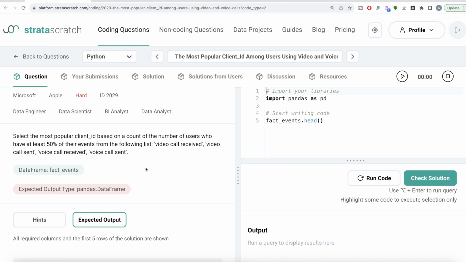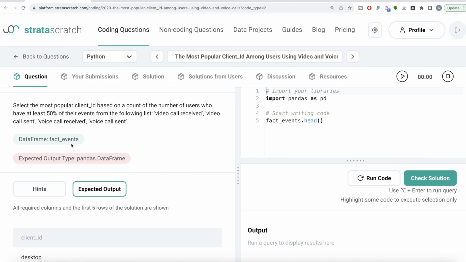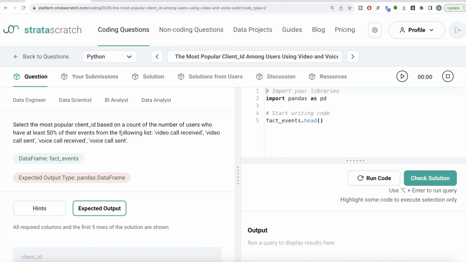But you are only going to count those users who had at least 50% of their events in the following list. So you cannot directly go ahead and do a group by of client ID, do a count star, and sort in decreasing manner, etc. The first thing that you should do is try to find out who all users actually have at least 50% of their events in this following list.